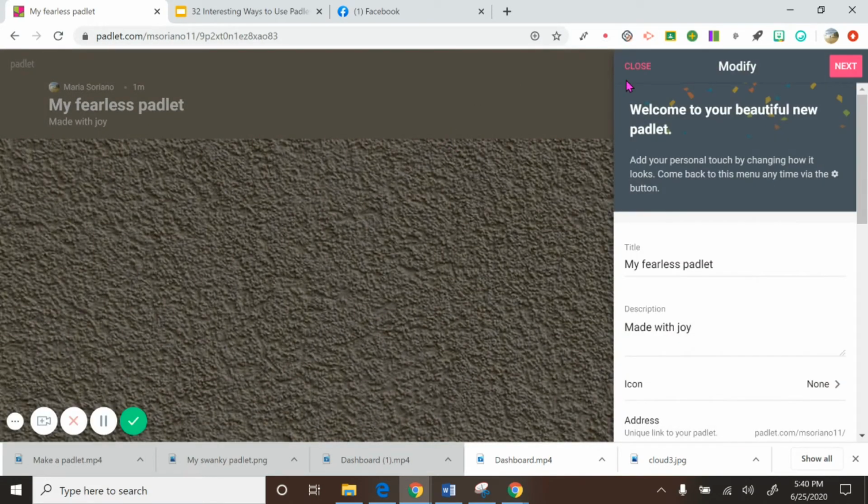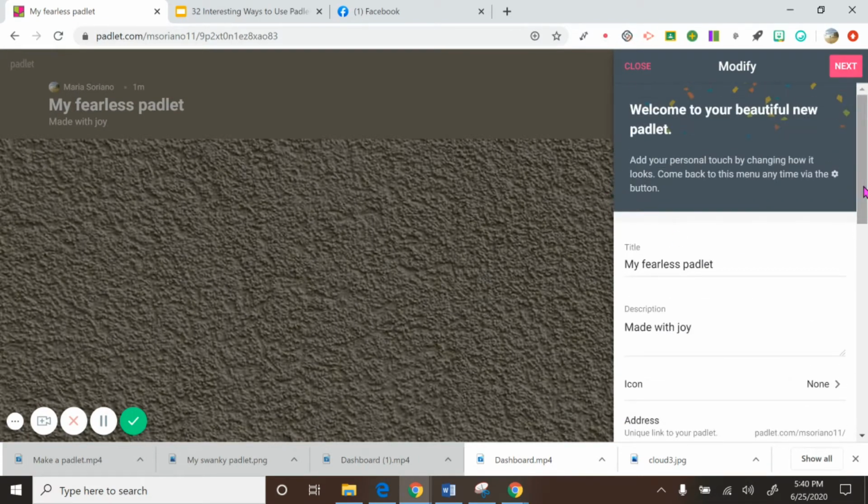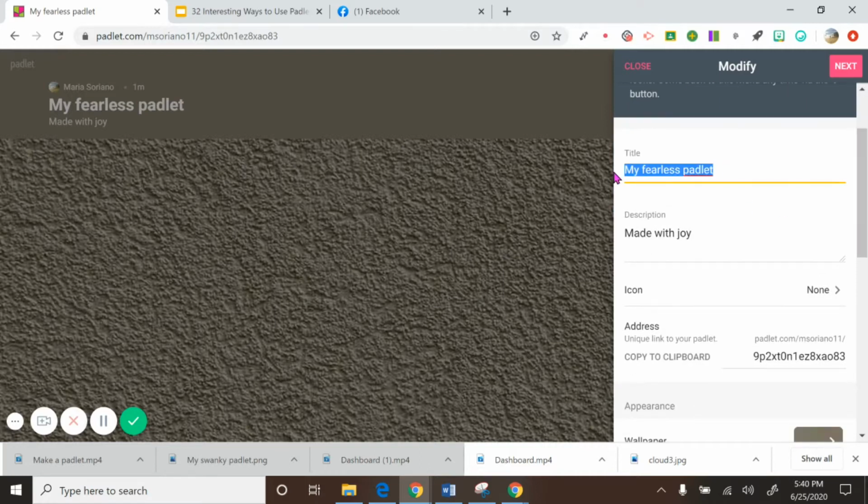And then you will see here the modify section. In this modify part, you will be able to edit whatever you want in your Padlet. I want to edit the title here, so I want to type clouds. And then the description, scavenger hunt.